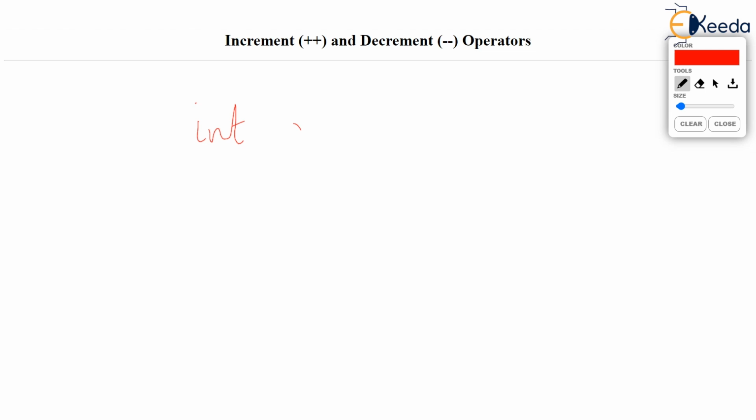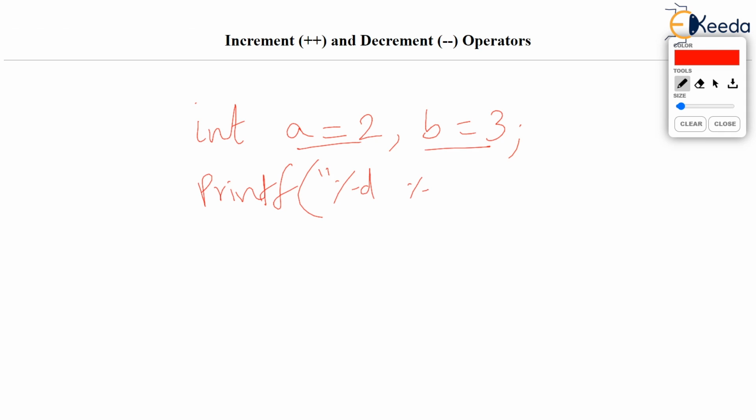Let's see one more very interesting example. Trust me, such questions may be asked in competitive exams, or even if you want to crack some interviews, these questions might be very, very helpful. Let's say I have a equal to 2, b equal to 3, and I am printing three numbers, %d, %d, %d, and the values I am printing are ++a, ++b, and a*b.